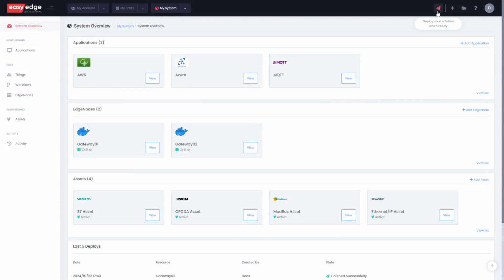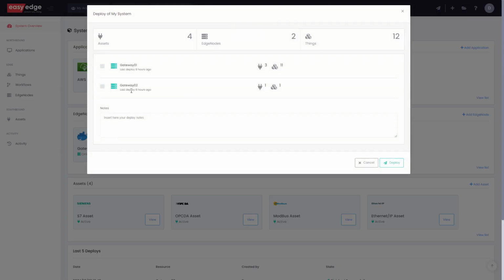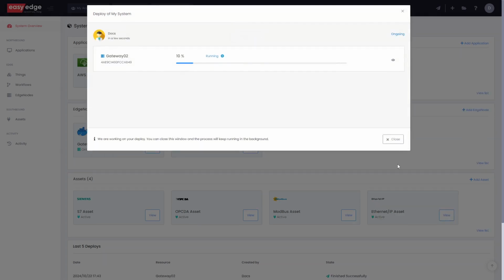To complete the recovery, simply deploy the project configuration to the new gateway. EasyEdge Studio handles the deployment automatically, sending the full project setup to the newly onboarded gateway.